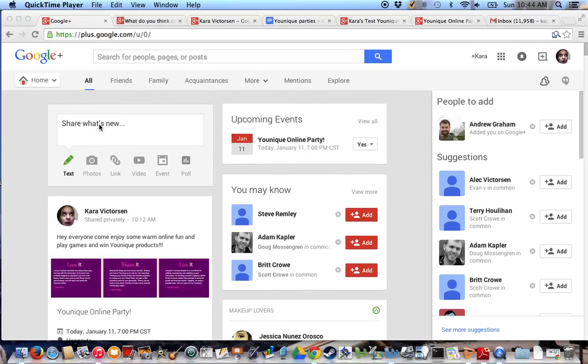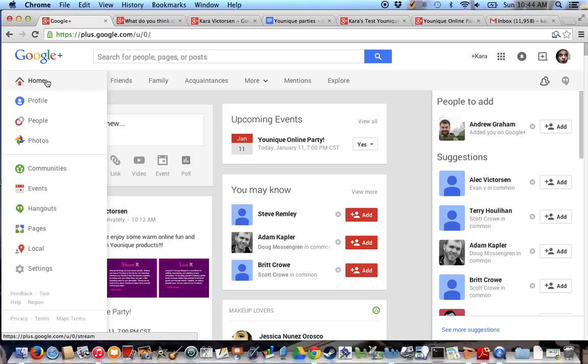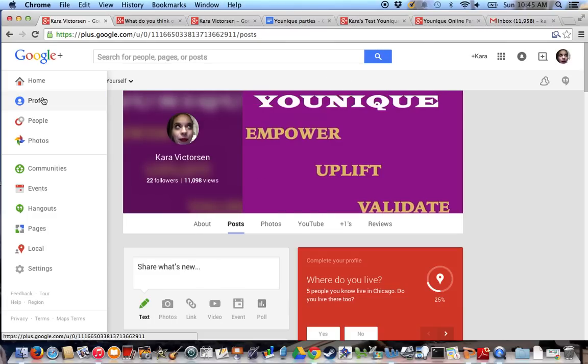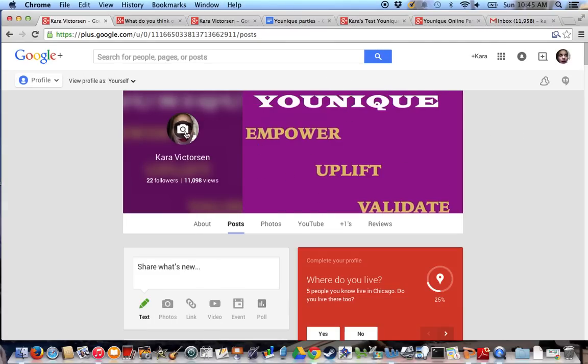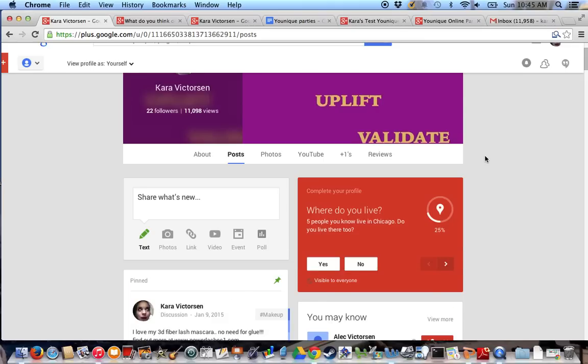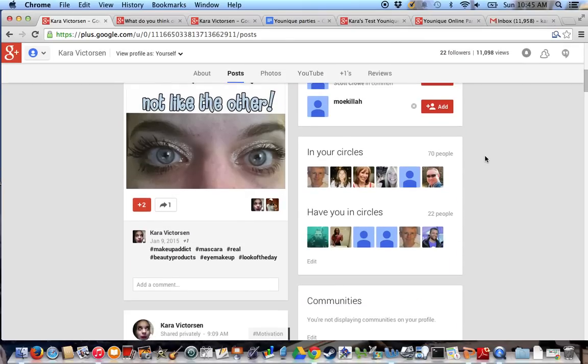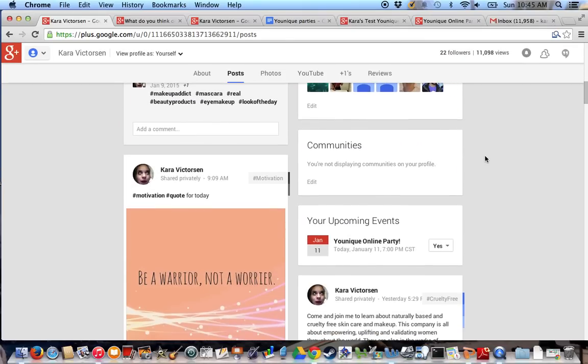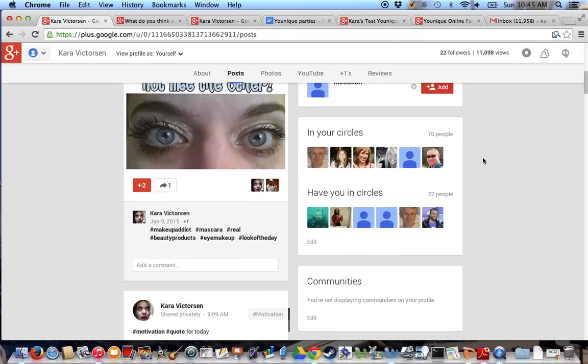What you'll notice as well is if you mouse over the side, you'll have a profile page as well, similar to your Facebook profile page, whereas the home page is similar to your Facebook feed. On the profile page, you can change your profile photo and that cover photo, and this is basically all the different posts that you have done and people that you've added to your different circles.